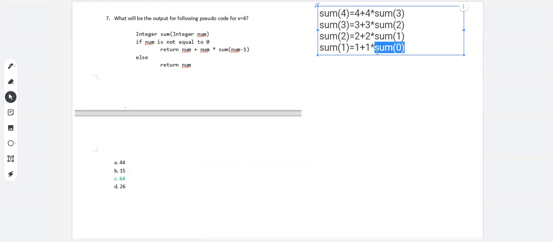And now we're at the point where we can actually evaluate what sum 0 equals, because as you can see here, when num equals 0, then we return 0. So this will hit the else and return 0. So this will actually be 0. So now we can start working backwards. 1 times 0 is 0, and then 1 plus 0 is 1. So sum 1 equals 1.